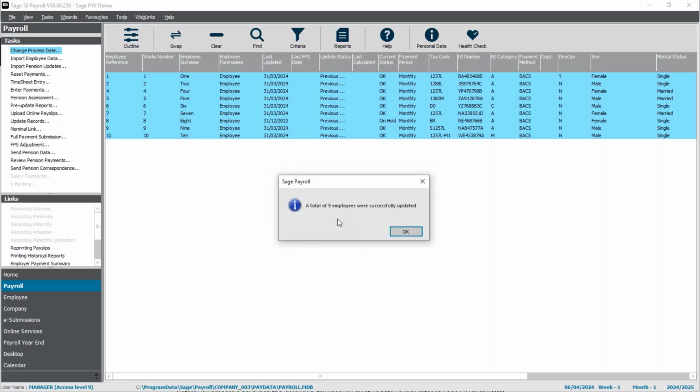It confirms that they're successfully updated. And if you keep an eye on this tax code just here, as soon as I click OK, you'll see that that month one flag has been removed. And that is the only global change that you need to do in relation to tax codes.